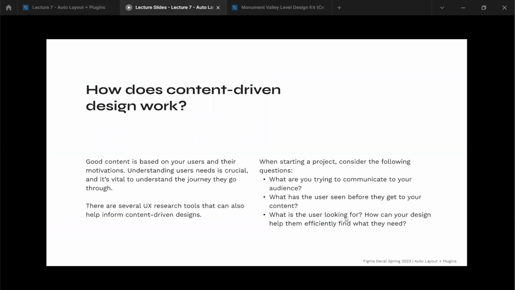So how does content-driven design work? I've now ragged on these things for a couple of minutes. I've said that I don't like them. How do we make this better? Good content is essentially based on users and their motivations. And this is why it's so important that you have a good understanding of your users and the community that you're building with, so that you know what it's going to look like when they are using the product, when it's taken away from you.